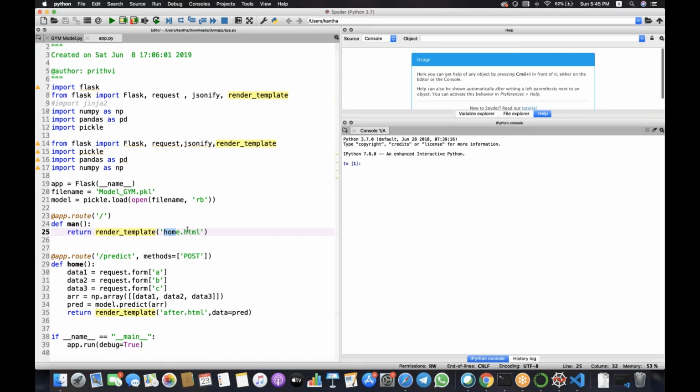It needs to be properly defined. So you are giving 3 columns. The 3 columns are getting extracted into the backend, and they are stored into data 1, data 2, data 3, and all these are created as an array, and we are passing it into this model. So this model is giving the prediction. This predicted result needs to be showcased as the data, and I want to push it into the after.html.